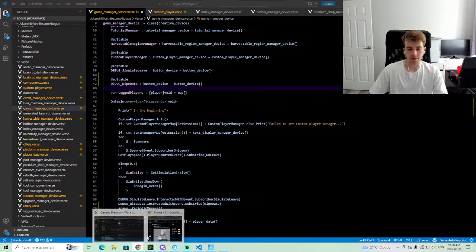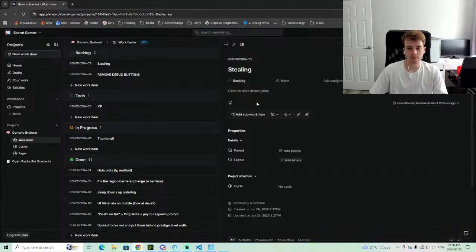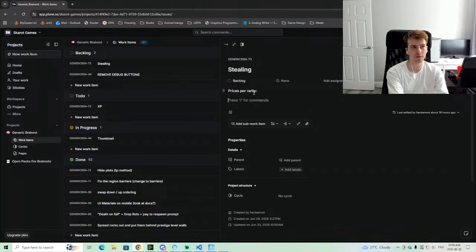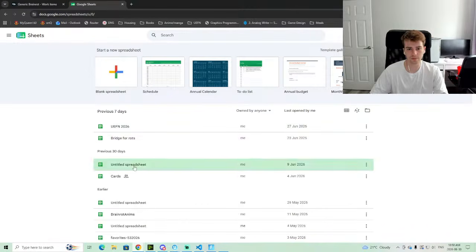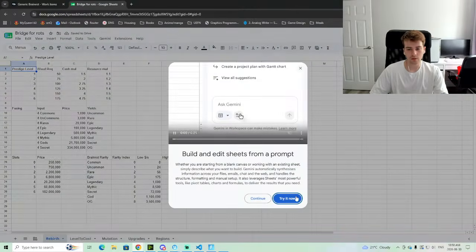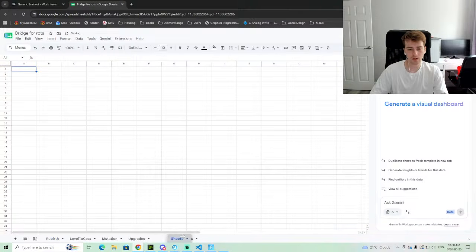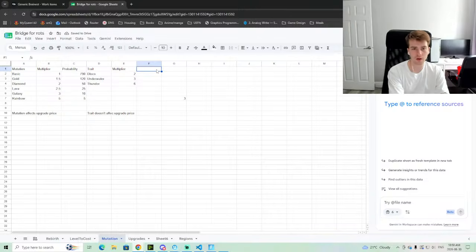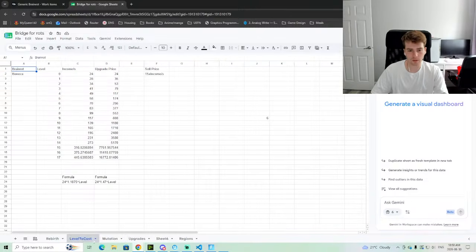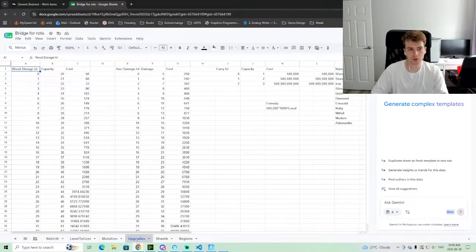I also need to decide on price points for stealing. Prices per rarity, I guess. Common, like, I don't know, 50 V-Bucks. This is my Google sheet, so I can actually see it. New sheets. Or this could go in mutations, maybe. Wait, not mutations. I need this in rarities. Is that what I have? Rarities.